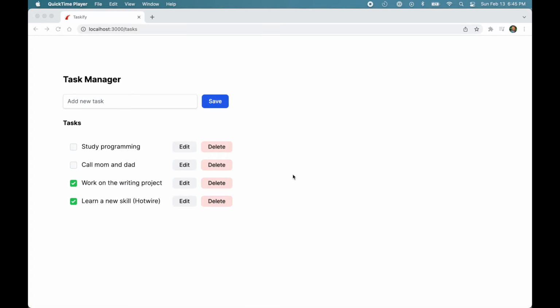Now I'm also going to use Tailwind to style our application, but it's not a requirement and the code examples should still work without it. But if you haven't worked with Tailwind before, I highly recommend that you give it a try.